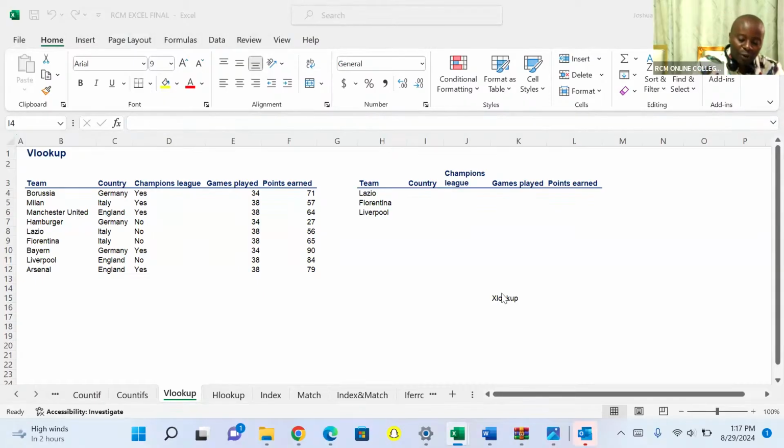So before I go to this XLOOKUP, I would want us to do a little recap of what we did yesterday in our class. You have this kind of data. It could be big data. These are only 12 rows, nothing. But in most cases, as an accountant, you'll be given what we call big data. And from this big data, somebody will come and tell you, I only want information for just one team.